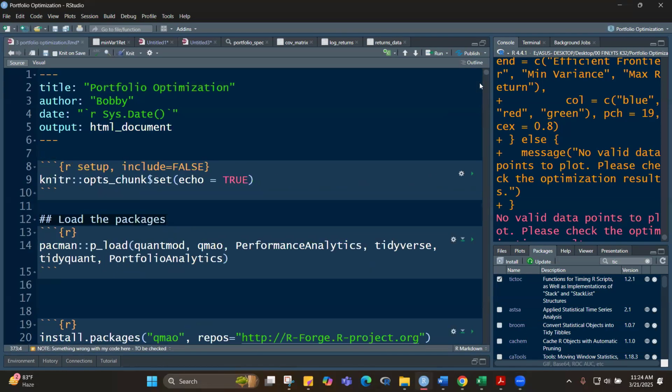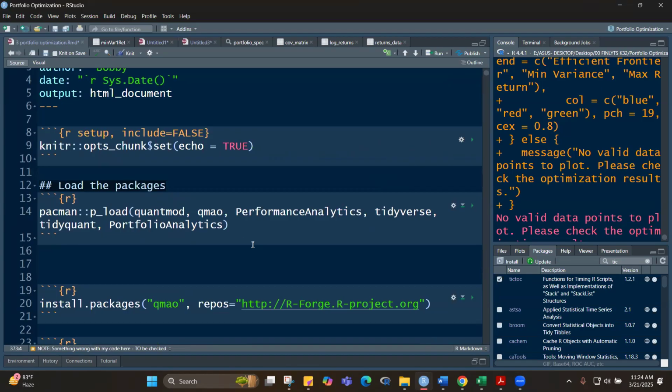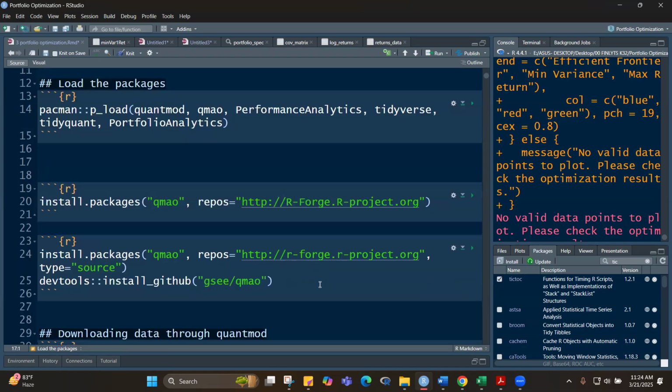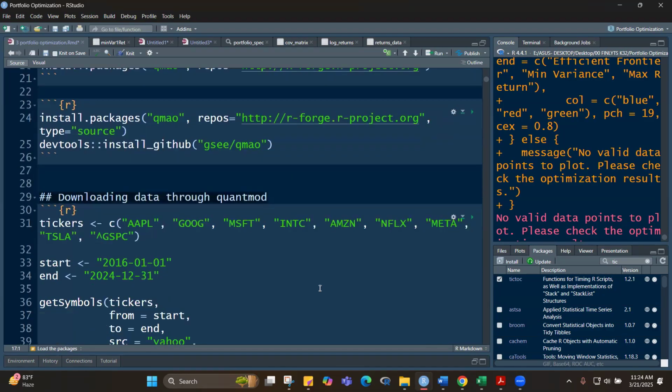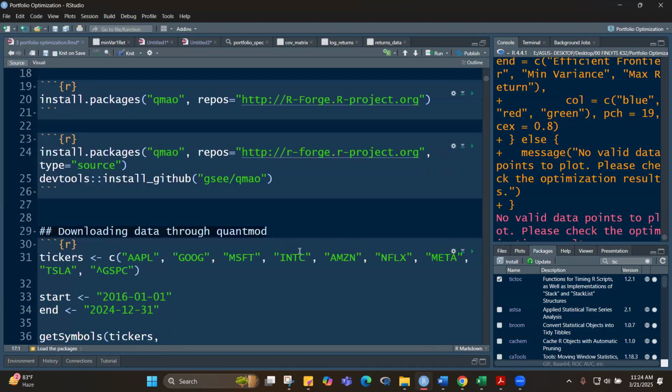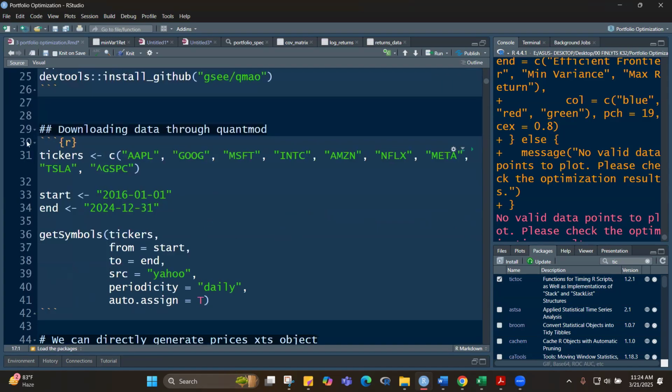Okay, so let's quickly review what we have done so far. I asked you to load quant mode, QMAO, performance analytics, tidyverse, tidyquant, and portfolio analytics. Now, for those of you who were not able to load QMAO because of some problems with your laptop, whatever we did last time, you can do manually.